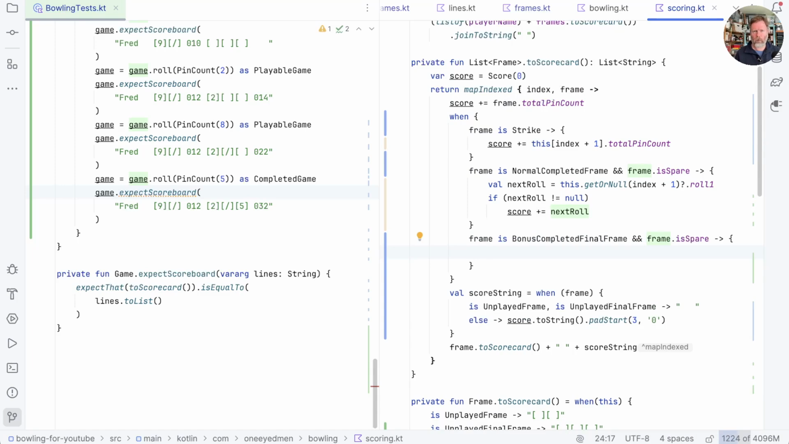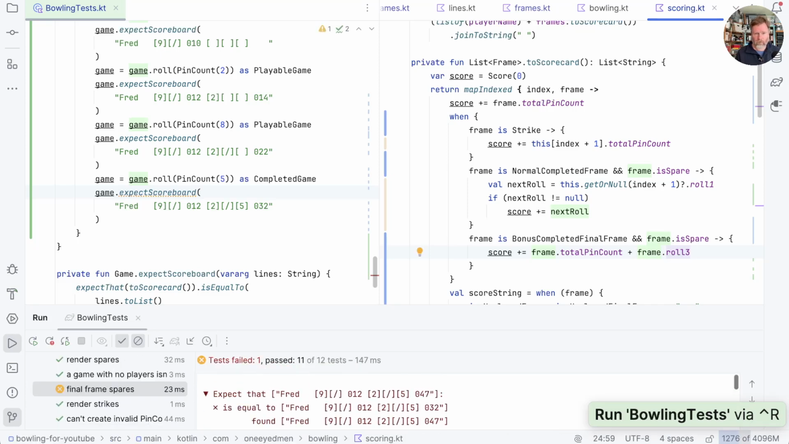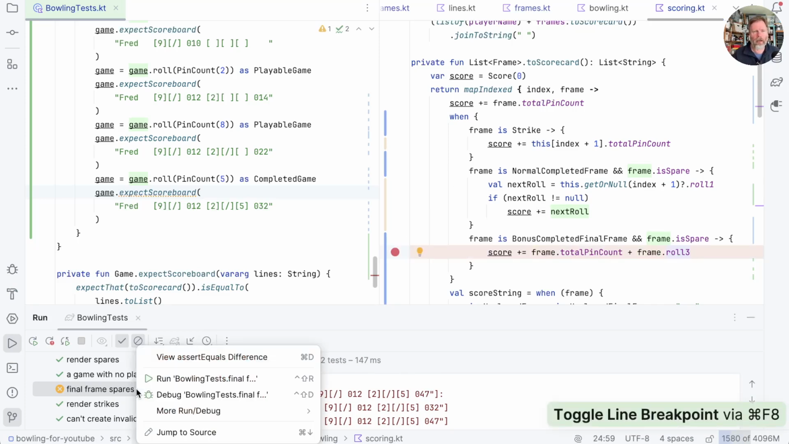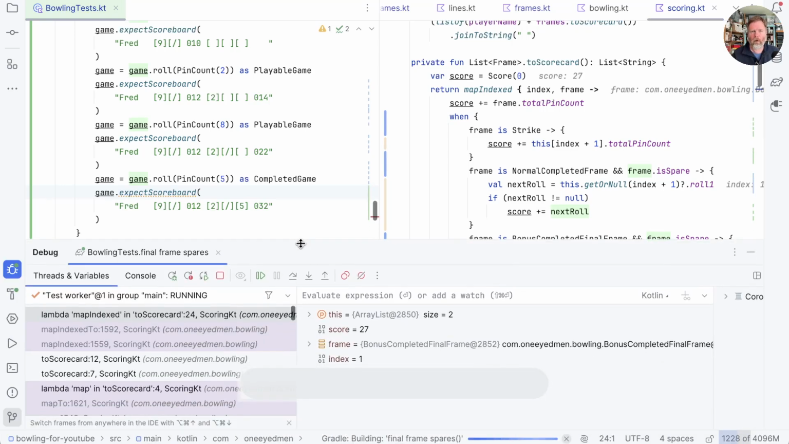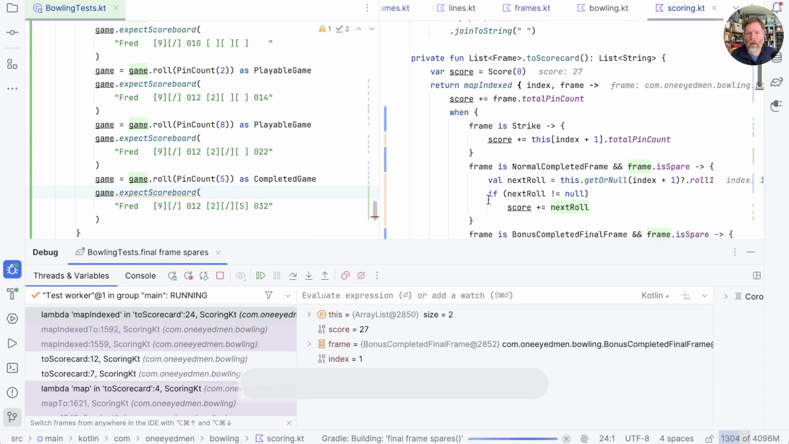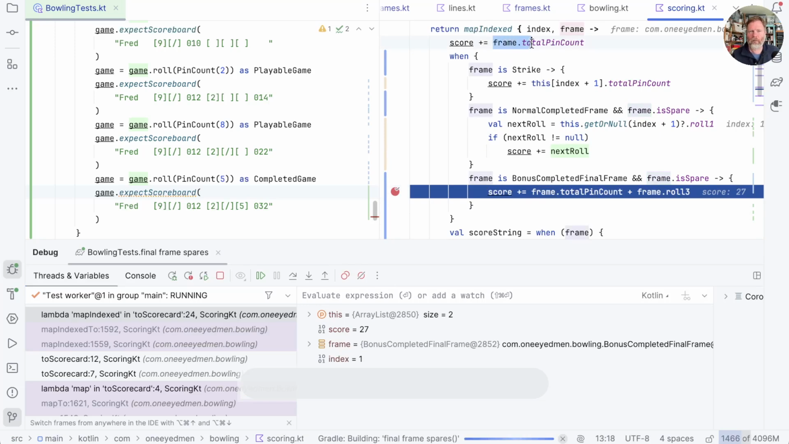And I think the thing that we want to add in here to our score is the frames total pin count plus the last roll again. Let's just have a go. Well, that's unexpected, and unexpected enough, I think, for me to set a breakpoint in there and try and see what we actually have. Okay, so our score at this point is 27. How has that happened? Oh, I see. We'd already added in the frames total pin count up here. So we don't need to do it twice.